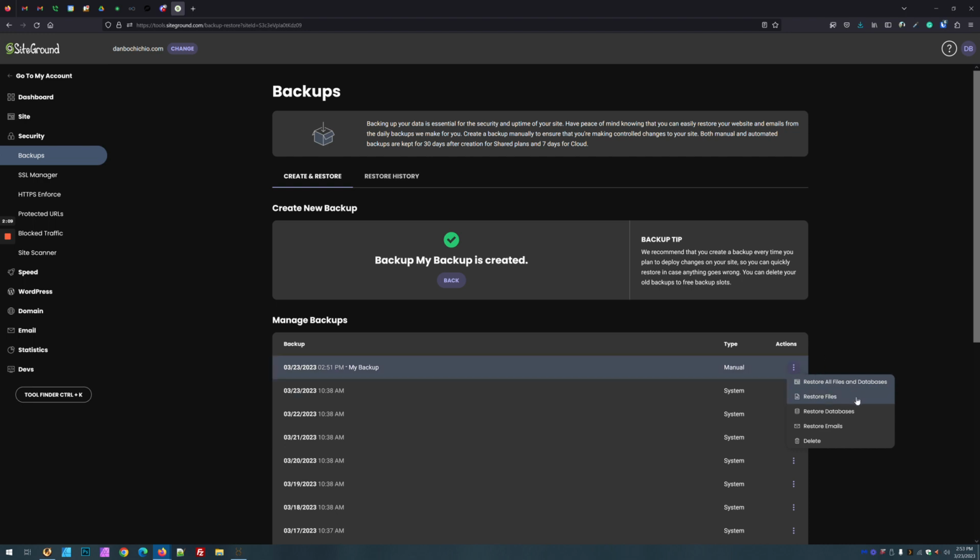If you're a little bit more technical and you understand what kind of damage you've done and what you need to restore, you have the option to just restore the files or just the database or just your emails. That's always going to be determined based on your circumstance. But when in doubt, you can take a backup and you can do a full restore using this tool.